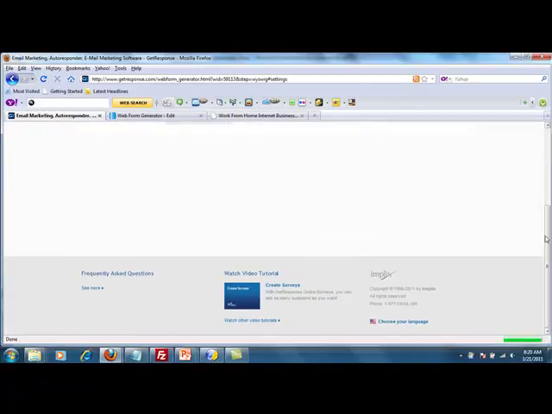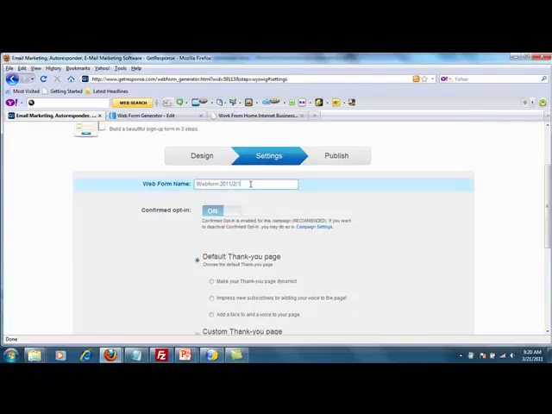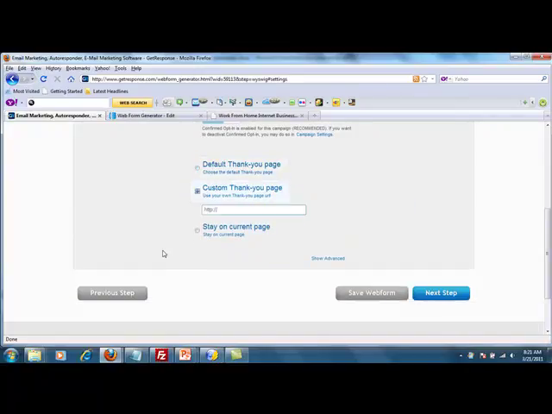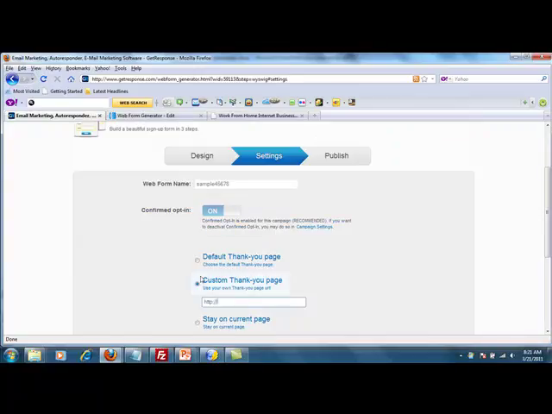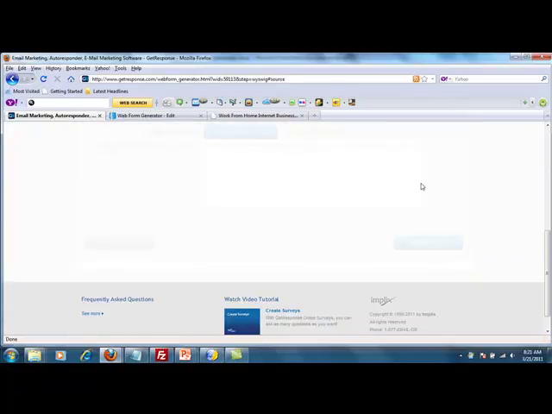Just like with Aweber, GetResponse is going to ask you for a web form name. So we'll just call this sample 45678, and the default thank you page would be the page they have for you, or it's going to be the custom page, which would be a direct link to your custom page. And later on in this training, we'll show you step by step how to set up that part of the process. But we'll just go with the default thank you page and select next step.